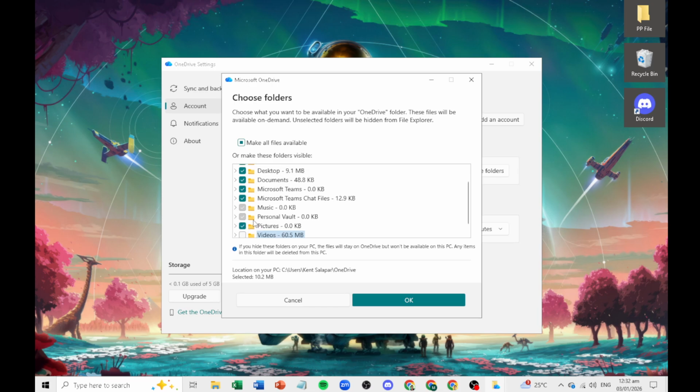They remain in your OneDrive cloud storage and can be accessed anytime at onedrive.com or from another device that still syncs them. On this PC, the folders and files you uncheck will be removed from the local OneDrive folder to free up space and reduce background syncing. When you're satisfied with your selections, click OK to save the changes.